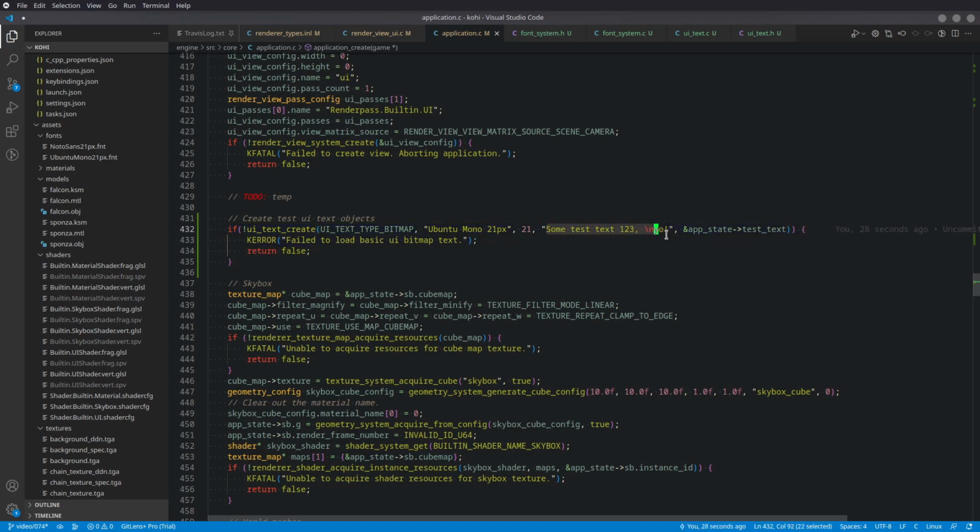Right, and so that's going to test a couple of things out to see if our new lines are working. And in fact, I'm going to also throw a new line and a tab in here just to see that those things actually work the way that we expect them to. And if that fails, we're just going to say we failed to load some basic UI bitmap text.